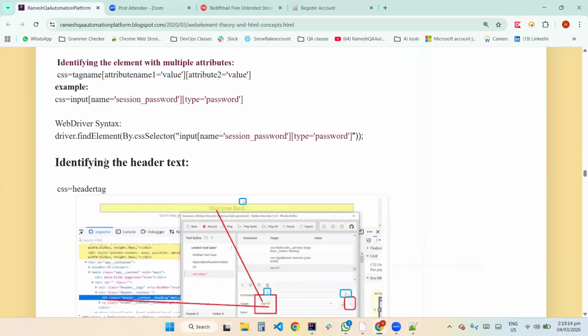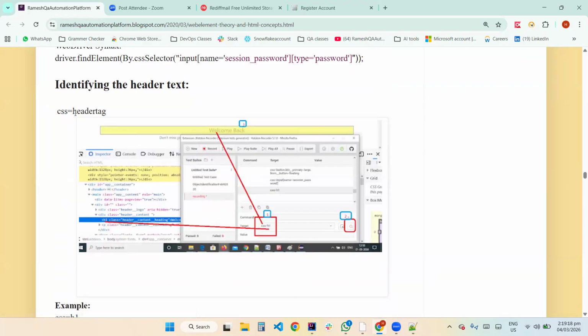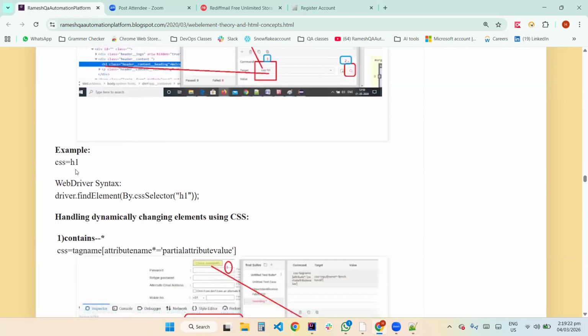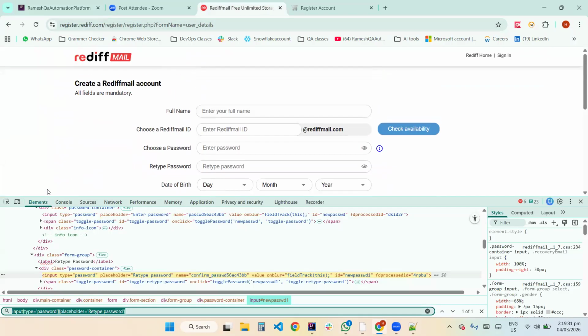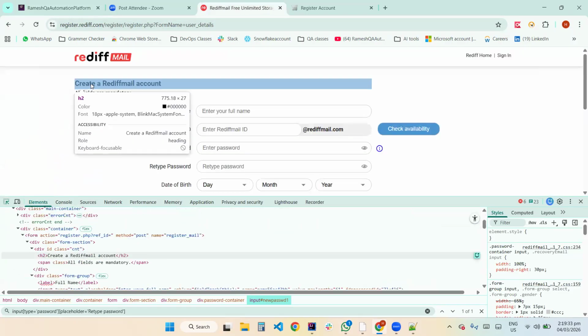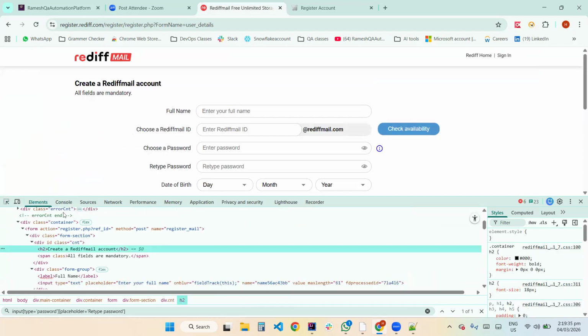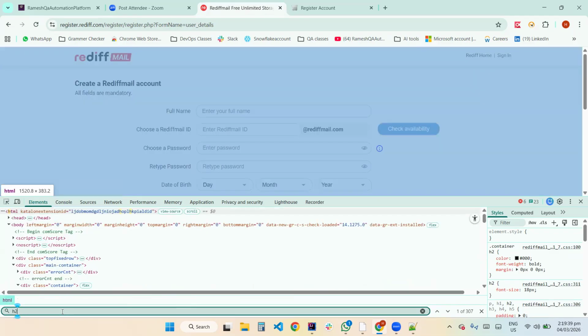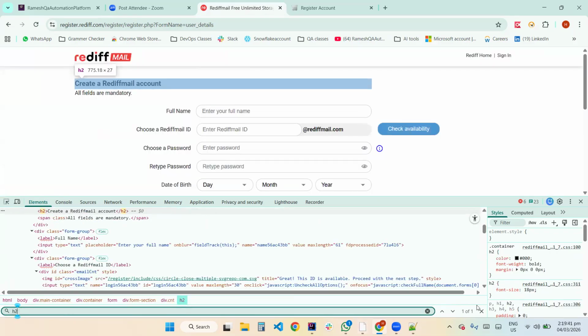See, identifying the header text. You can directly write CSS is equal to that header tag. For example, if there is only one header on that web application, then you can write CSS is equal to H1. Simple. Now let me go here. Let's see whether there are any headers or not. See H2. Just check it. Just write H2. See, one of one it is matching.